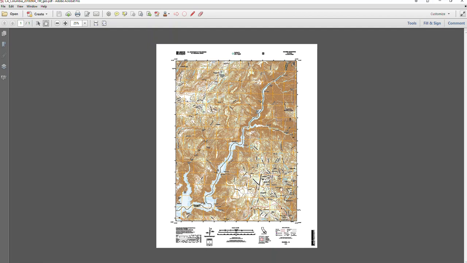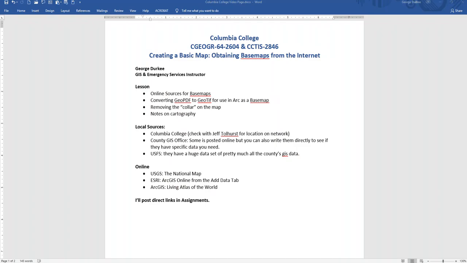But if you're using that within Arc, you don't want this collar, because if you have adjoining maps, the collars will cover each other, and you'll lose a lot of terrain information. So the workflow I'm going to go over here will show you how to download a GeoPDF, convert it to a GeoTif to use as a base map, then remove the collar.